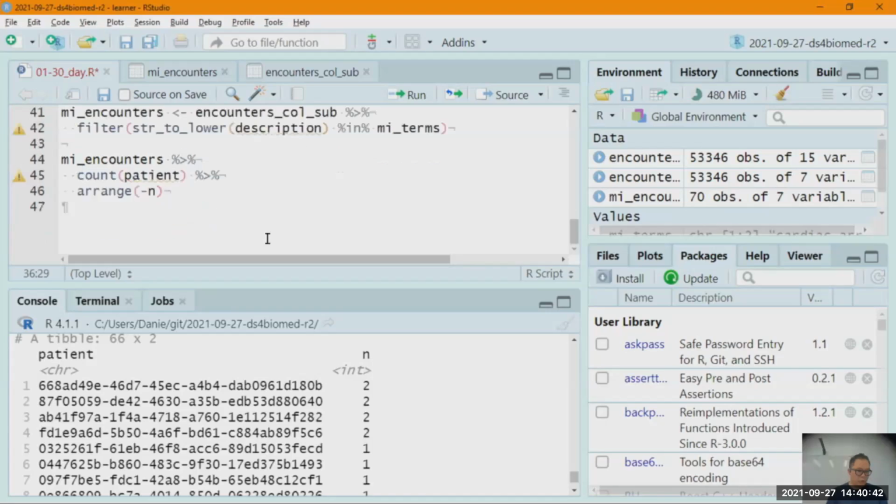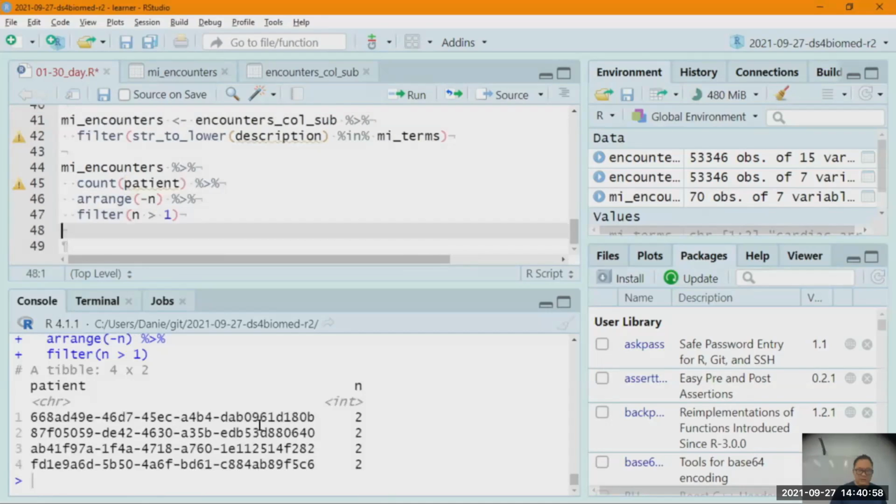So what's the next bit? Let's pull out these patient values. Given this data set, I can say filter where n, this column n, is greater than 1. And you can see I got this data set of frequency counts that's just the patients that showed up more than once. Now I'm going to use something very similar to the percent in percent we just did. But the first thing I need is these actual patient IDs, so I'm going to pass this into a function called pull, to pull out the patient column.